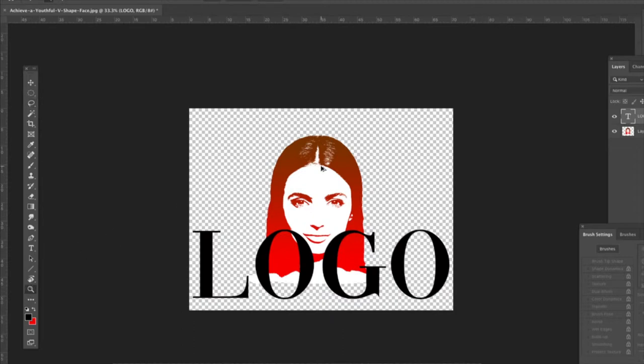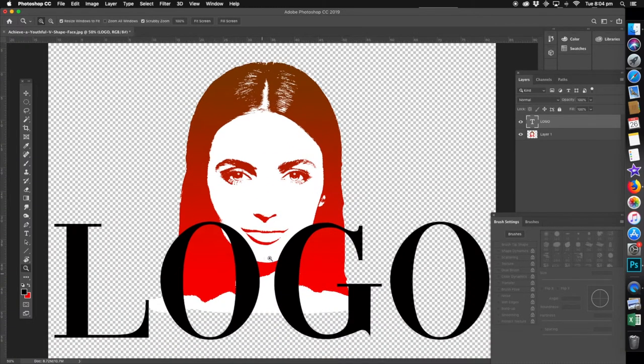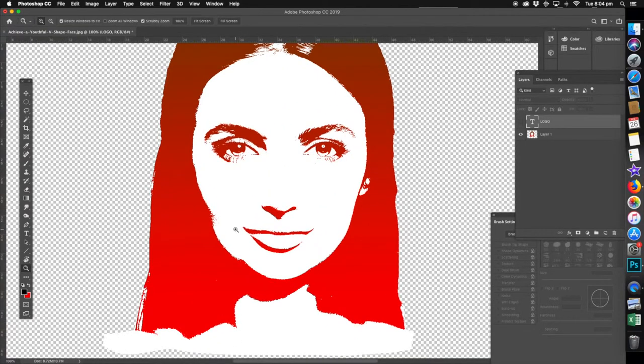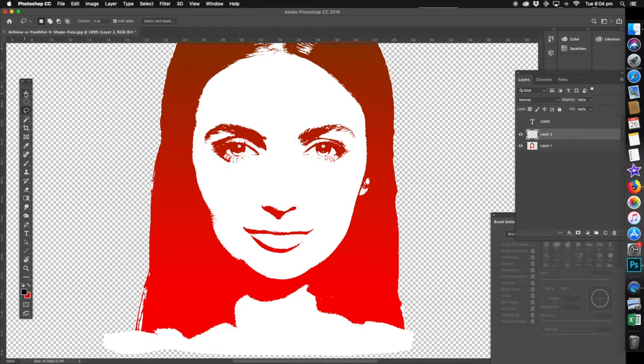Now, what we're going to do, we're going to put her face over the words. Before we do that, I just noticed we've got a bit of a lump here on the side of the face. I'm going to fix it up. What I'm going to do, I'm just going to copy the right side. Copy. Paste. Use the move tool.